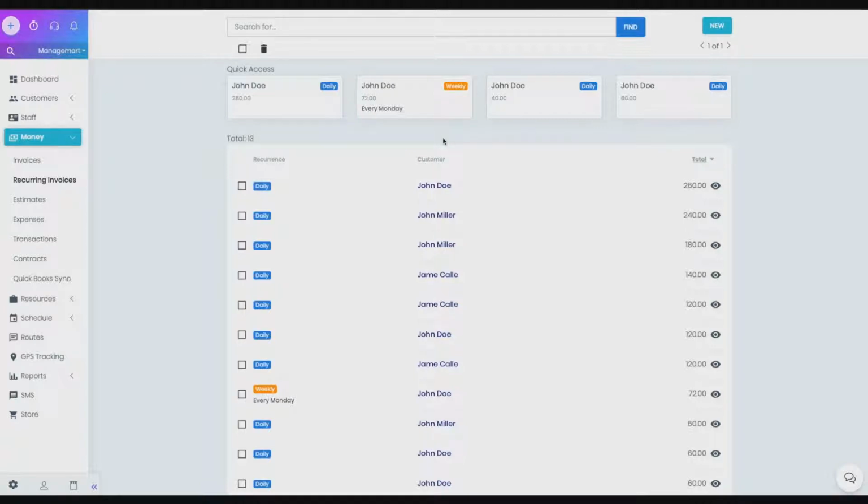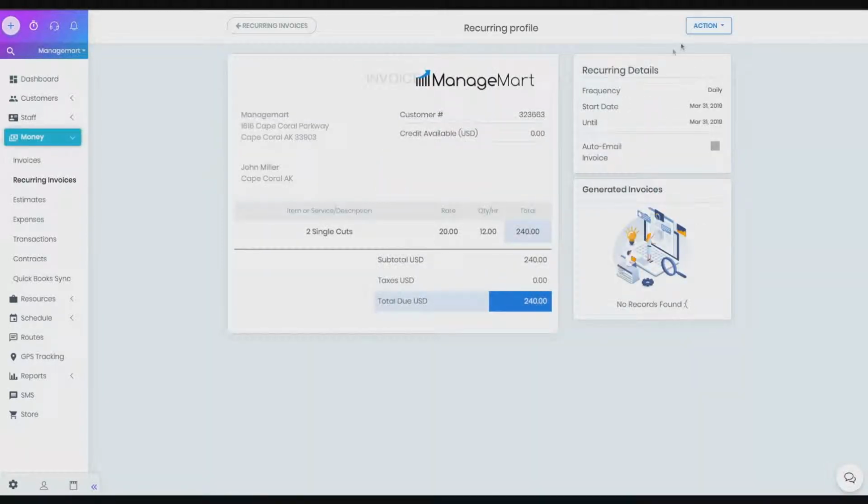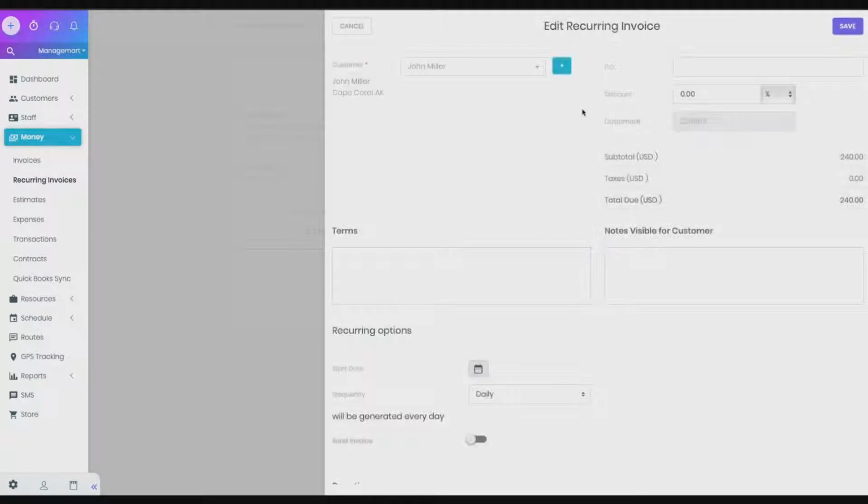How to edit recurring invoices. To edit the invoice, please press the icon I in the list with the invoices. In the appeared window, press the button Action on the right top corner and choose Edit. Then edit all the required information.